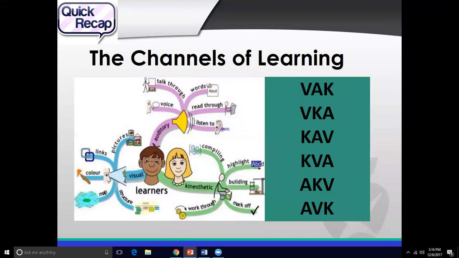So just take a look at the list on the side, tag yourself. You probably know yourself well enough by now to know what your setup is, if you're AKV or VAK or AVK. And again, these are just preferences, and we all learn through each one. Bottom line is, the more learning channels that we use, and the more learning channels that we allow our students to use, the easier it is for them not only to remember, but to transfer information.